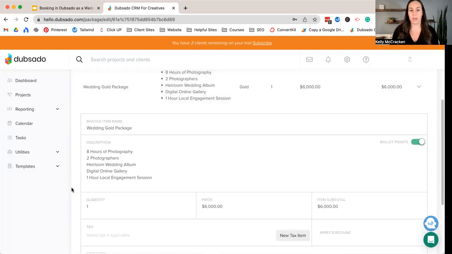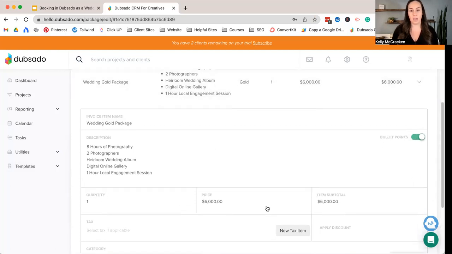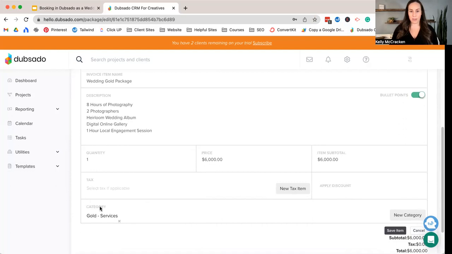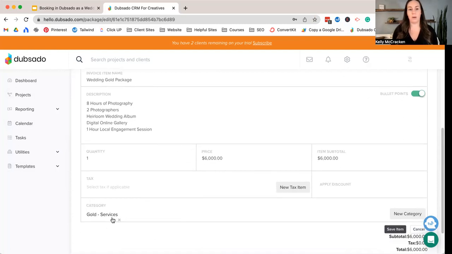One package would be $6,000, for example. This does not have tax because this isn't a taxable item, but the category here is important to have set up from the beginning. The category is almost like a hashtag, or a way to search. Under Dubsado's reporting, which we're not going to cover today, you could filter and say, how many gold packages did I sell this year? And then you can see your income based off of this category.